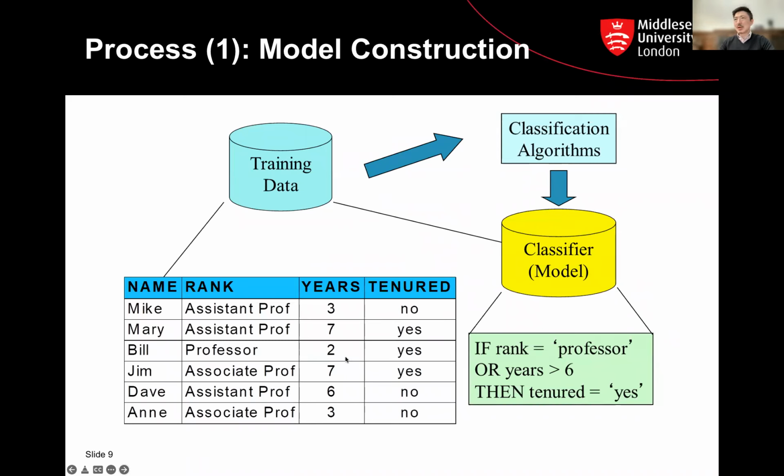So we take this training data and give it to the classification algorithm, and it will build a model. Then you can use this model to predict new things. In this case, it gives you some rules: if rank equals professor or years is greater than 6, then tenured equals yes. That's based on the data we have. Sometimes you have a limited number of samples, and it might not cover all the scenarios, so the rules might not be fully accurate.